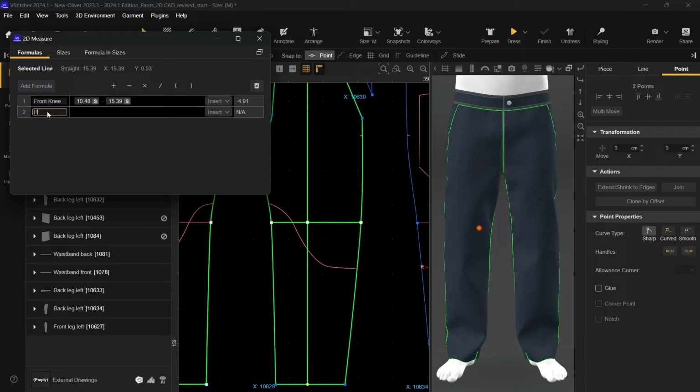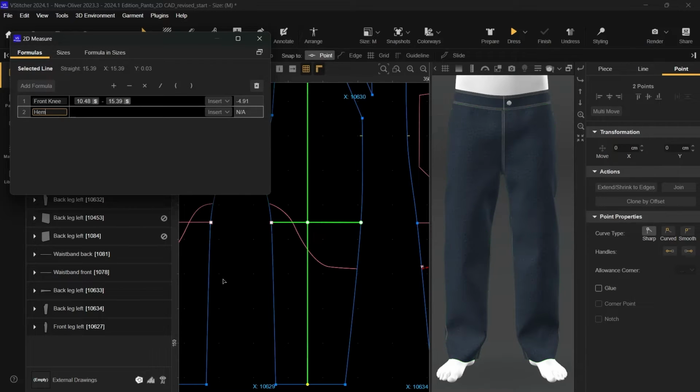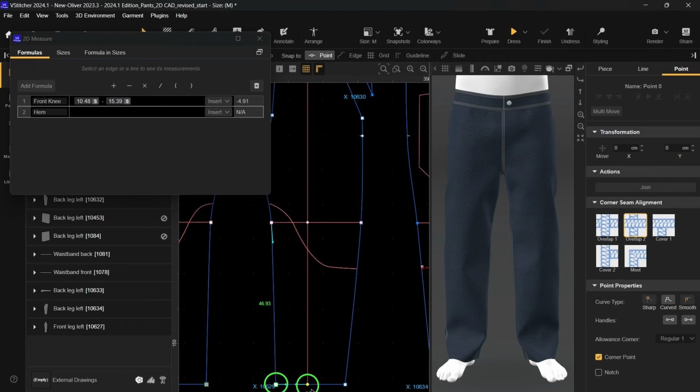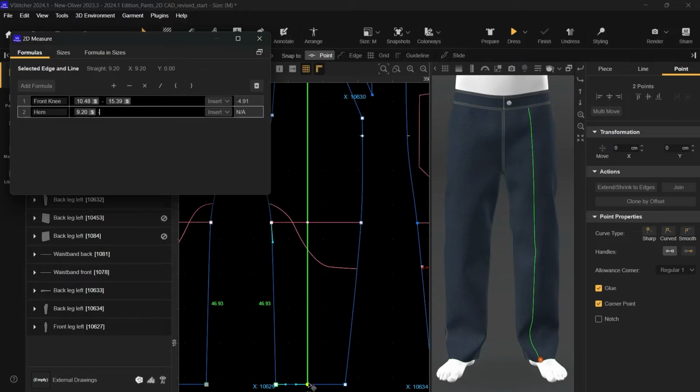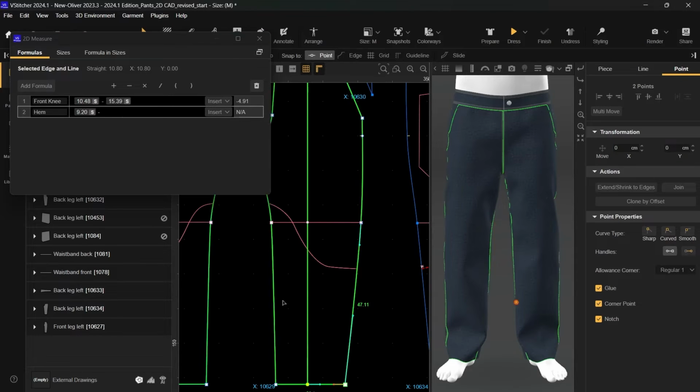Let's generate another formula for the hem. Follow the same steps. Select the outer point and the center point. Add the straight measure to the formula, then subtract the outer part of the hem. You'll notice a slight difference in the hem as well. To ensure the pants are balanced, we'll aim for the internal line to be perfectly centered. To achieve this, we'll divide the difference amount by 2. For the hem, this will be negative 0.8.